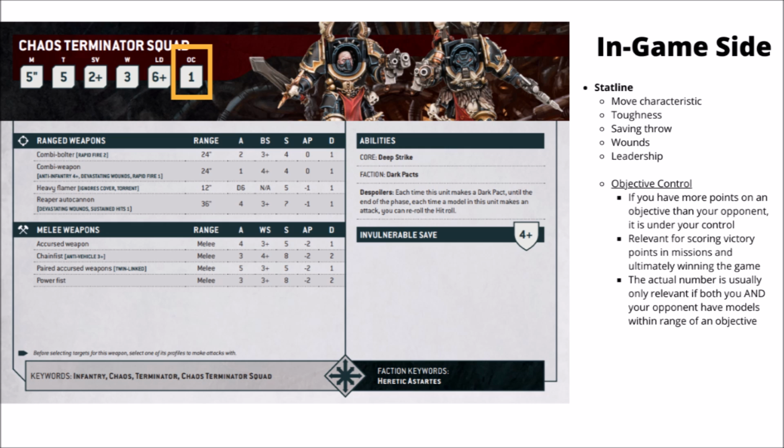Talking of which, the last stat on their main stat line is their OC, or Objective Control. This one's relevant for units standing on objective markers, which tend to be the way that you win a whole load of missions in Warhammer. For this one, you usually add up the objective control numbers of all models within 3 inches of that marker. If you have at least some objective control points and your opponent has less, then the objective is yours.